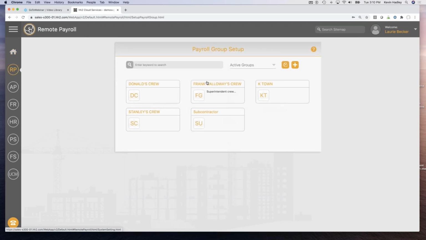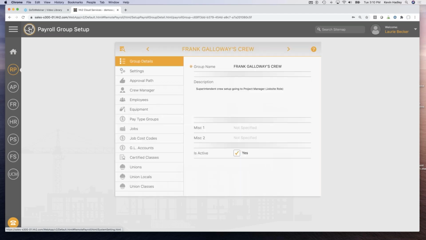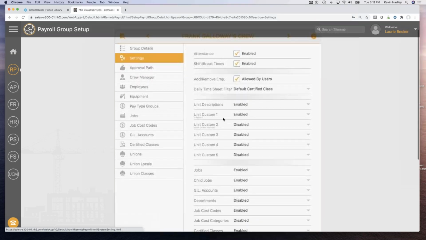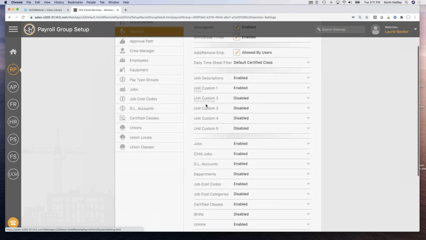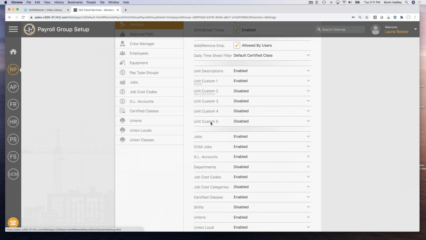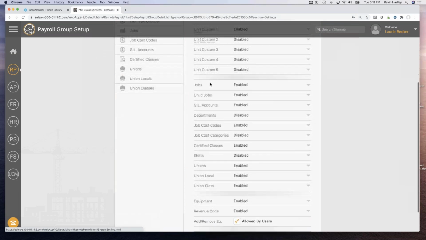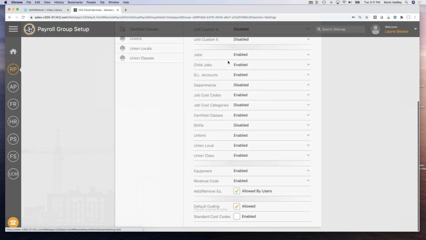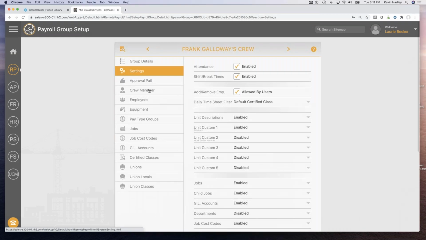So please know that you can set up as many groups in here as you want. I'm going to look at Frank's group today. In our system, we have several settings that you can turn on or off. Do you want shifts, attendance, breaks? Do you want to track unit descriptions? Do you want to allow these guys to code to jobs, child jobs, GL accounts, departments? You can see everything that we support here. Virtually everything that you can do in Payroll, hh2 supports.